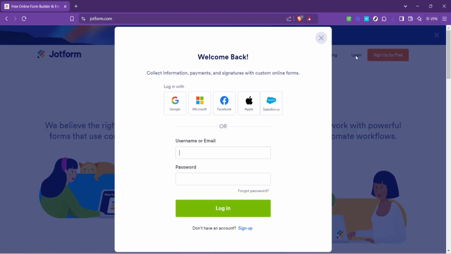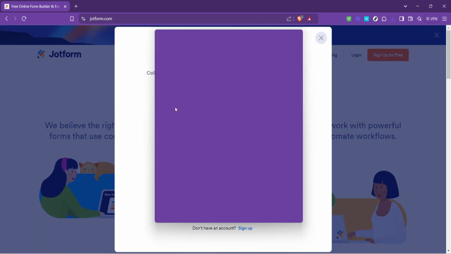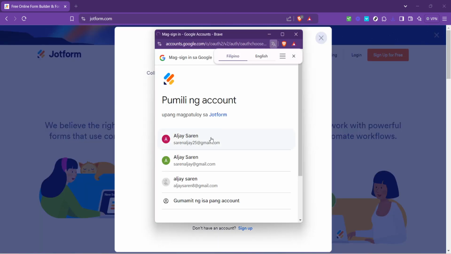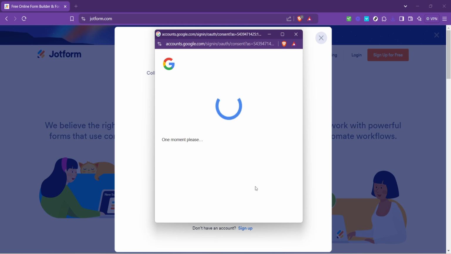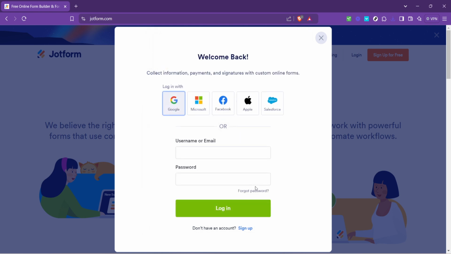Once you're on the Jotform homepage, you'll need to log into your account. Look for the login button prominently displayed on the page. If you've set up your account with Google or another platform, select the appropriate option to continue. This seamless integration makes accessing your account a breeze.